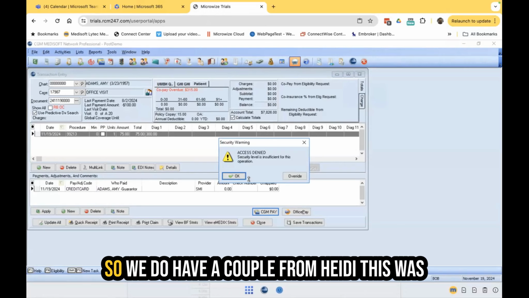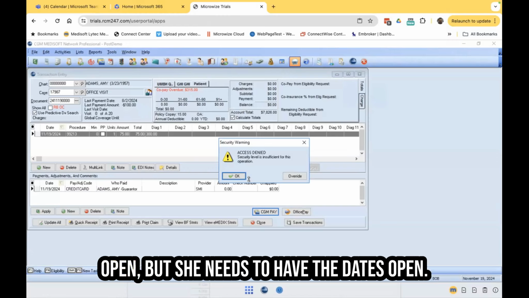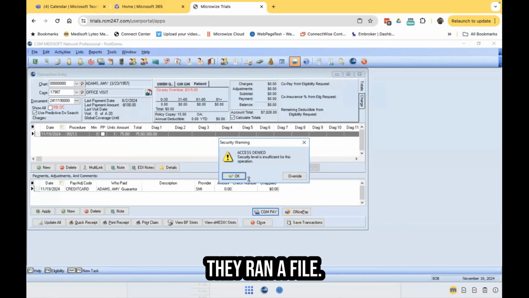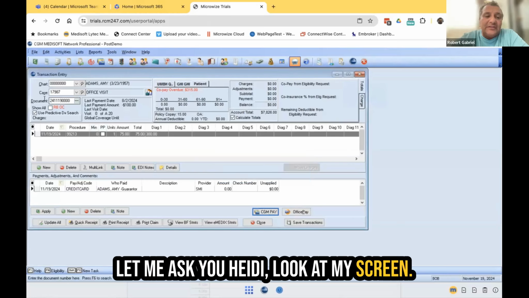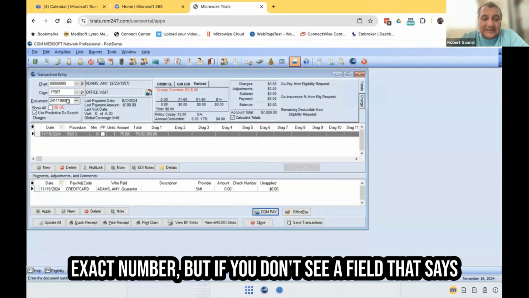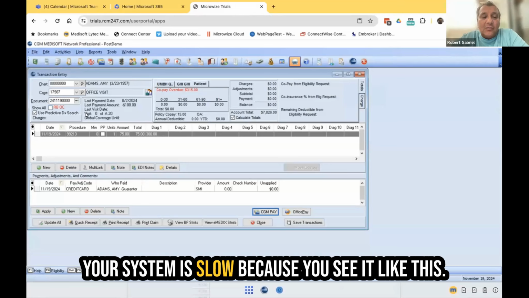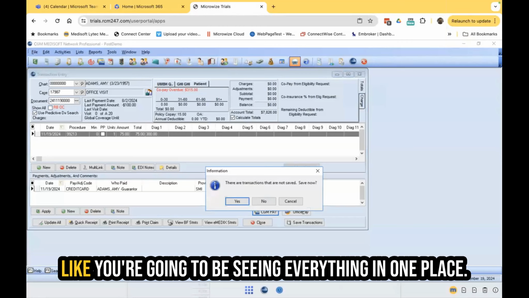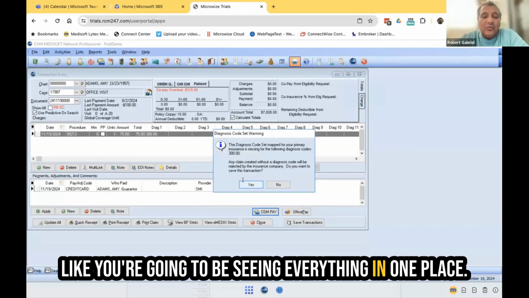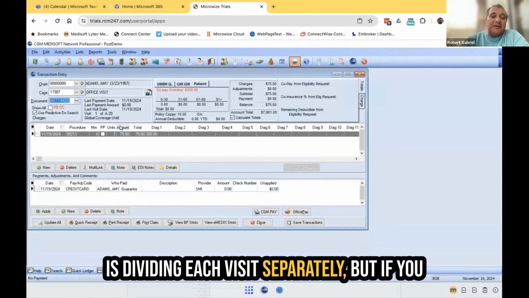Okay, let's see. We do have a couple from Heidi. This was the thing before, asking about slowness. She says she doesn't have the document open, but she needs to have the dates open. Heidi, look at my screen. You see this document number? If you don't see a field that says document number, that could be the reason why your system is slow. The document number is dividing each visit separately.